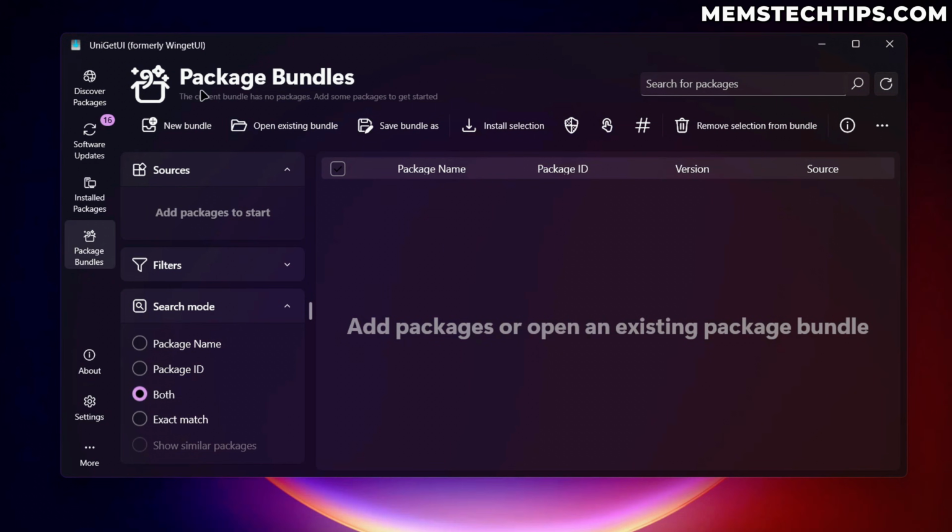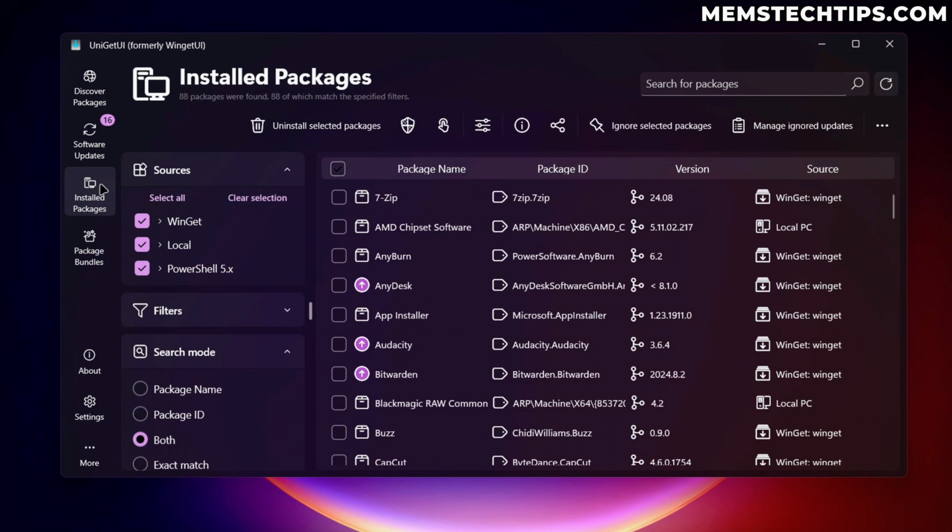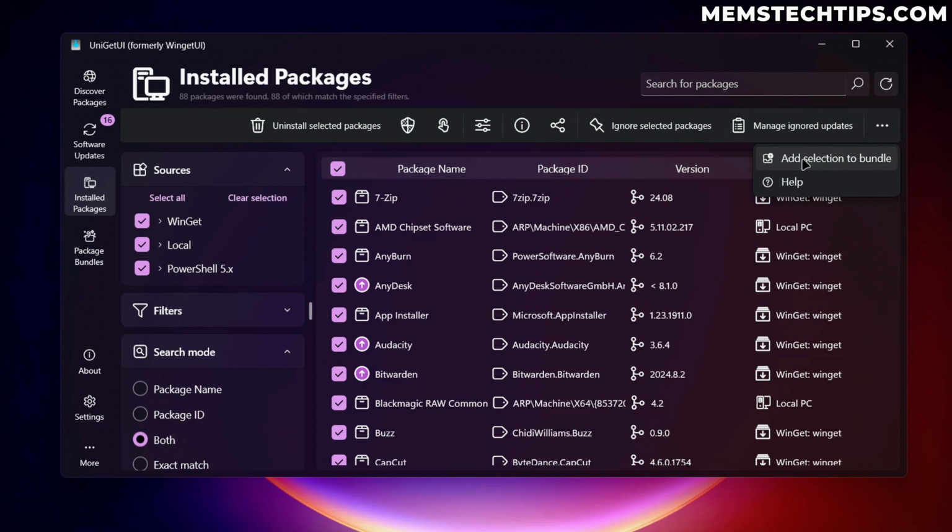So just to give you a quick rundown of how the package bundles work, if you go to your installed packages, for example, let's just say as an example that I want to make a bundle of all of the packages that I have installed on my system. I'm just going to select all of them here, and then I'll need to click on the ellipsis menu here so I can get to the add selection to bundle option.